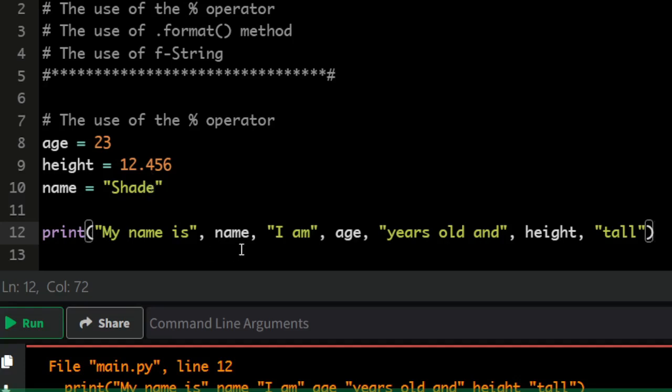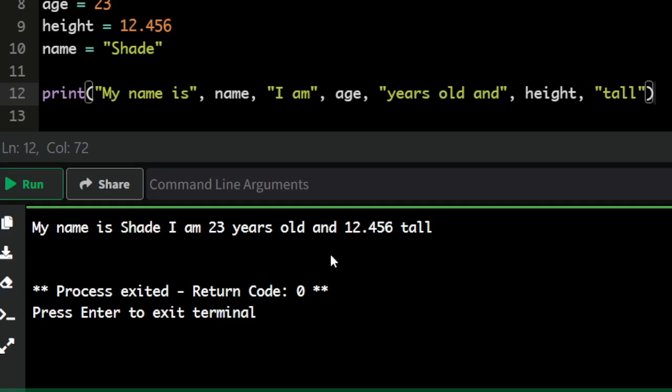So you have it this way. It says my name is name, I am age years old. Fine. If you run this program, you are definitely going to have everything intact. My name is Shade. I am 23 years old and 12.456 tall. Now, if you want to put some extra stones.